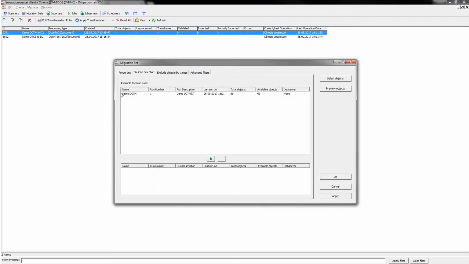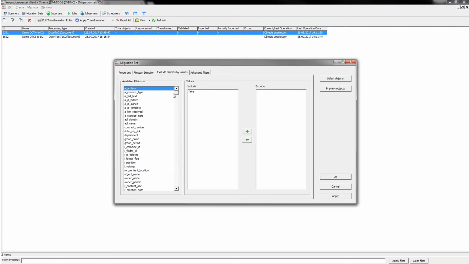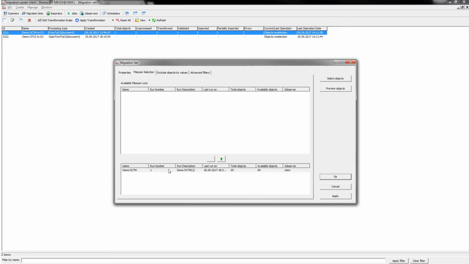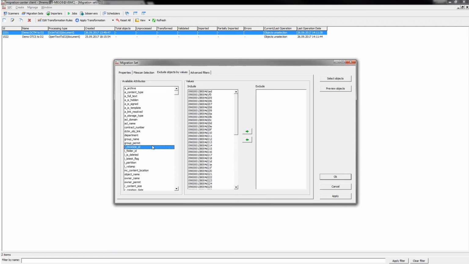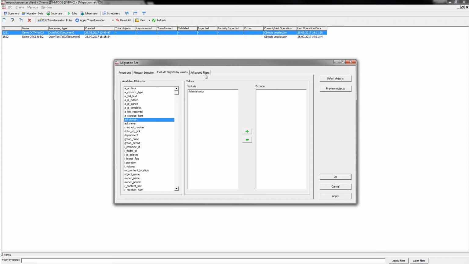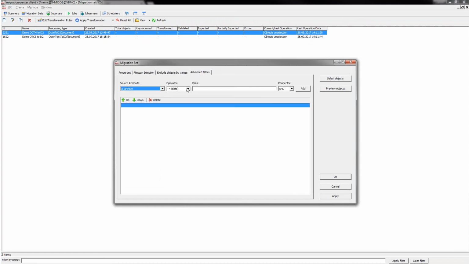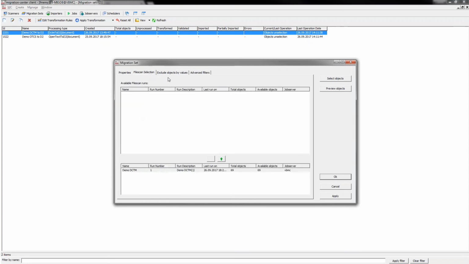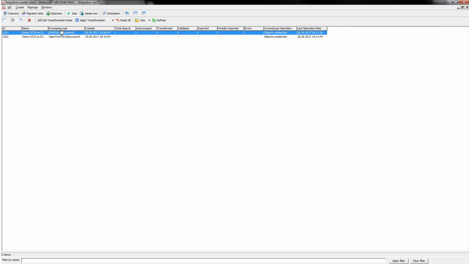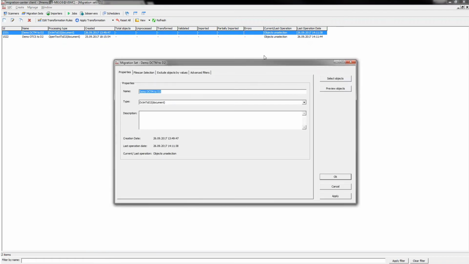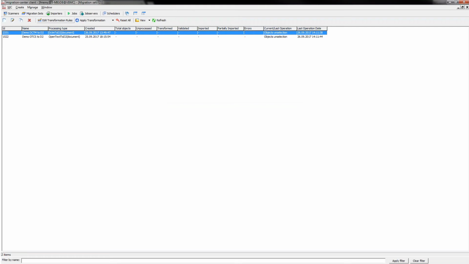After you select the migration path, you can go and select the actual scan run. Here you will see a list of all the scans available for this particular migration path, in this case all the Documentum scans. You can select your scan here, and it's good to keep in mind that you can filter the objects. You don't need to select all the objects of one scan run. You can filter them based on their attribute values, or use some advanced filters to create a more complicated filtering scheme.